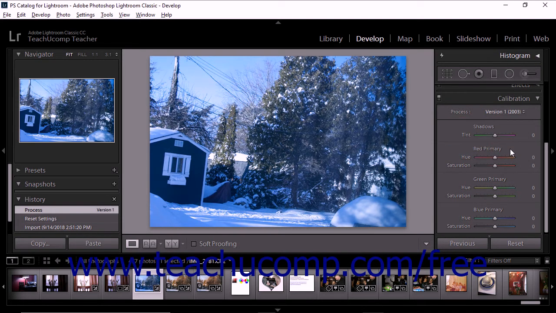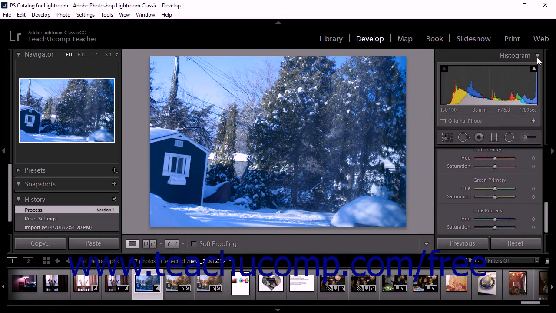You can update a photo to the most recent process version in Lightroom Classic CC. To do this, simply click the lightning bolt-shaped Update to Current Process Version button that appears in the lower right corner of the histogram panel.